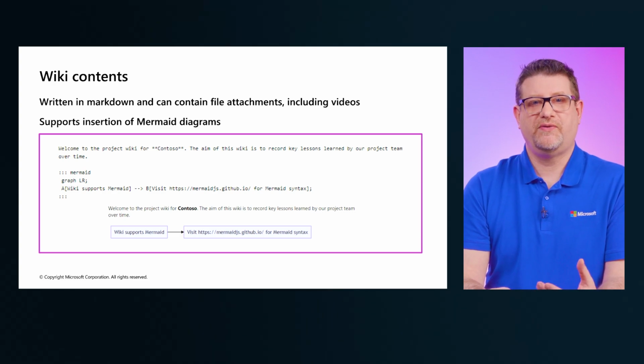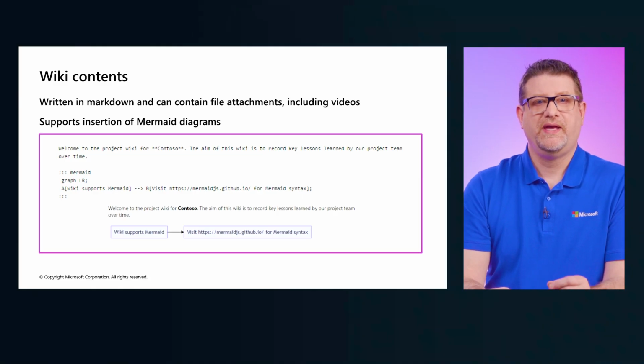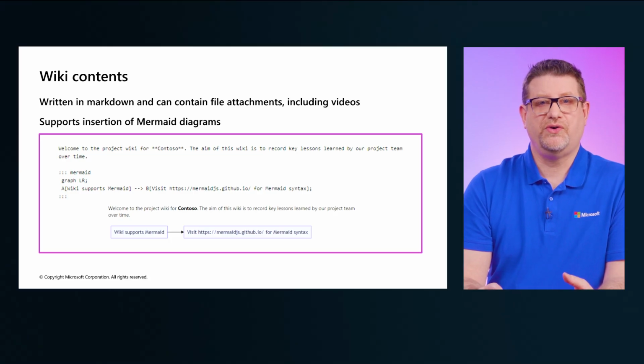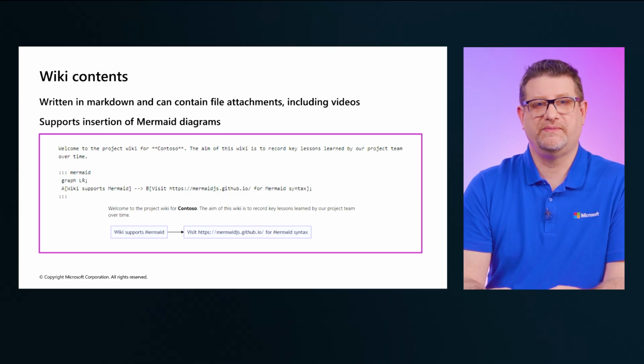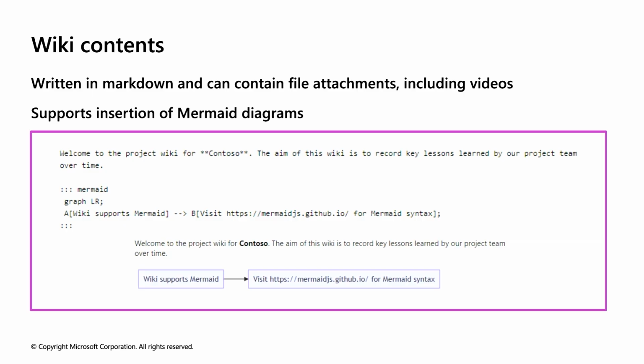These wikis are built right into our Azure DevOps projects and are stored directly in our project's repository. That means our team can easily create, edit, and share documentation alongside our code, making it simple to keep technical notes, guides, and best practices up to date and accessible to everyone who needs them. Whether you're onboarding new team members, documenting processes, or sharing troubleshooting tips, Azure DevOps Project Wikis support Markdown and Mermaid diagrams.